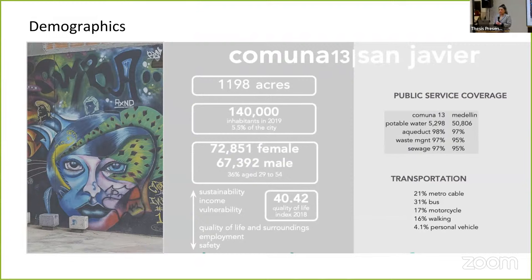Comuna 13 itself holds about 5.5% of the population of Medellin. The most common methods of transportation are by bus, walking, or the metro cable. However, within the site itself, since the roads are very narrow, people mostly use motorcycles or walk.